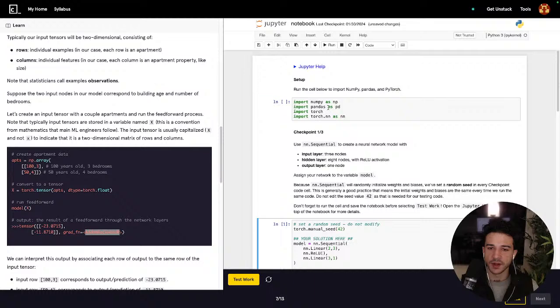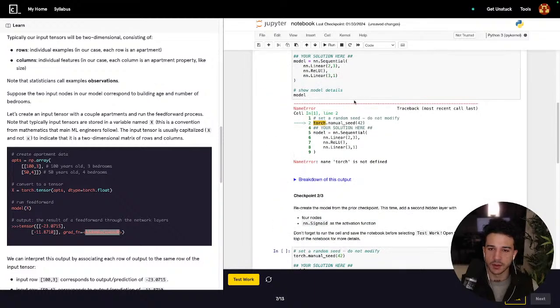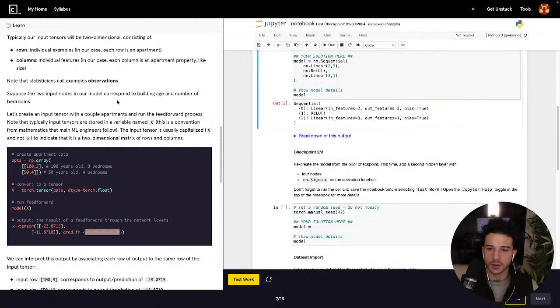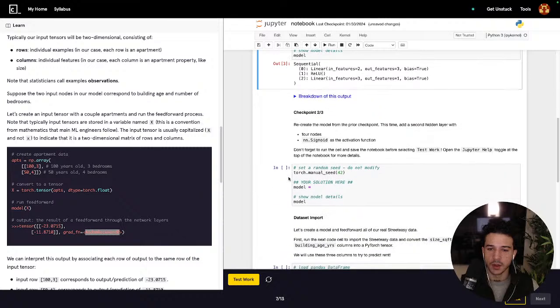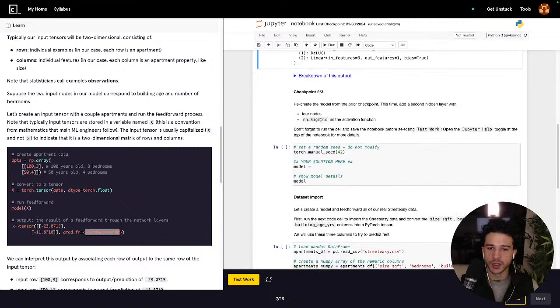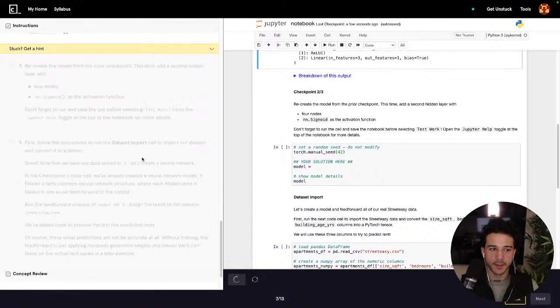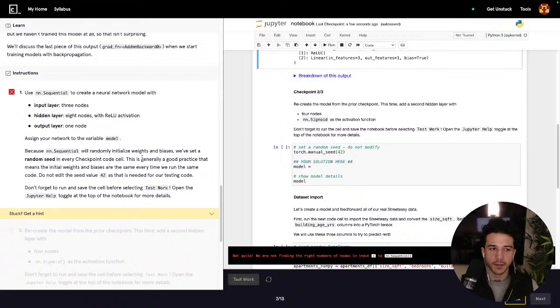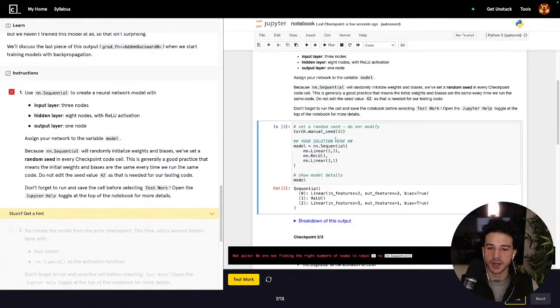Name torch is not defined. Oh, I need to run this. Checkpoint 2 3. Recreate the model. Wait, did I test the work? Not quite. We're not finding the right. Oh, yeah, because I copied it.